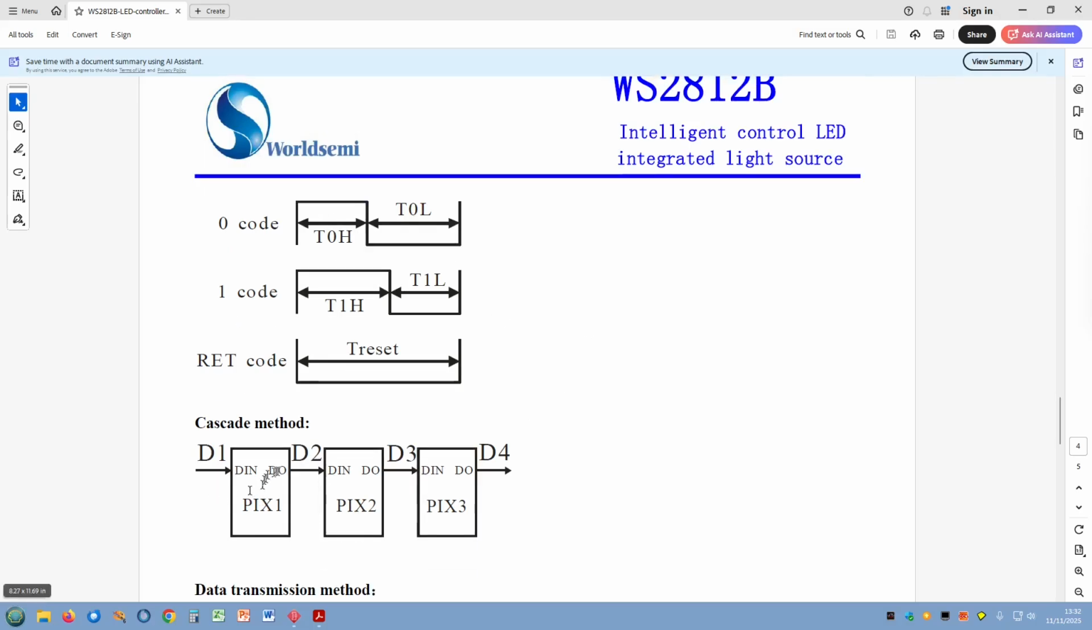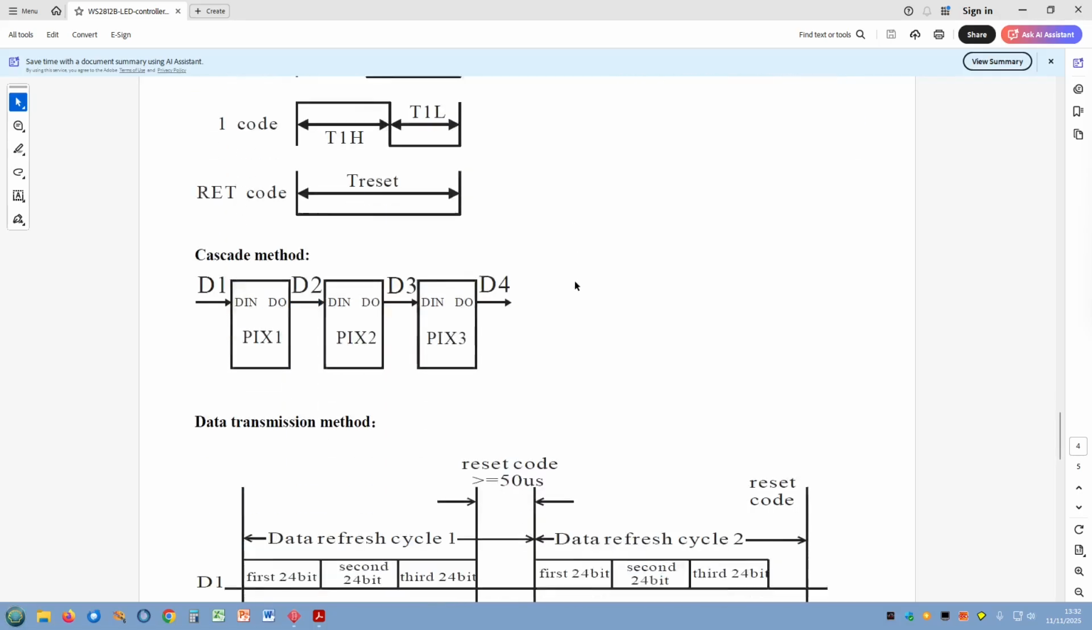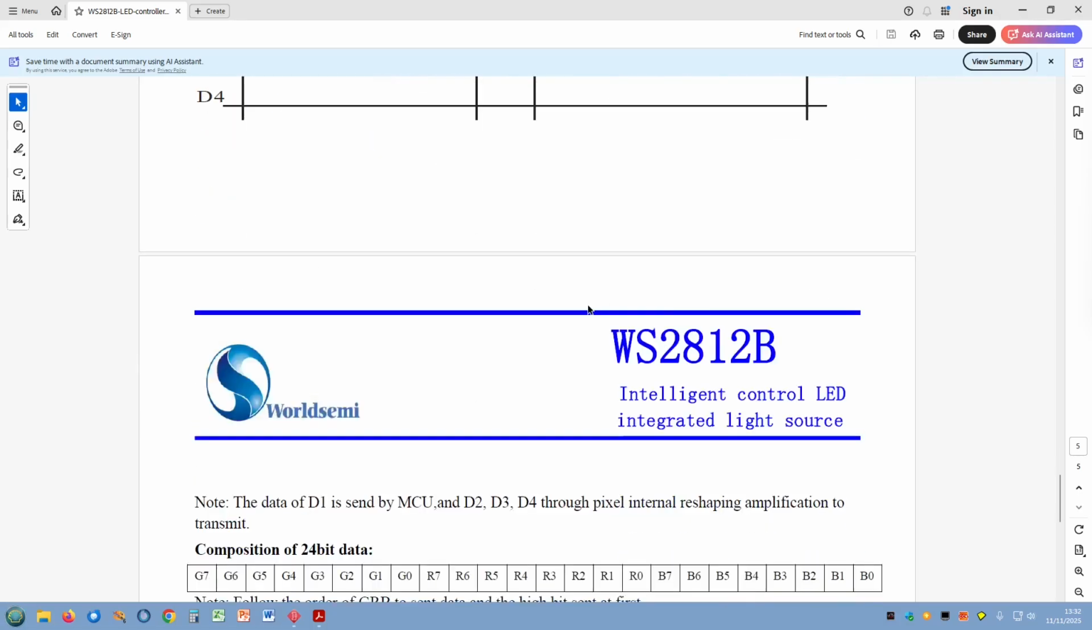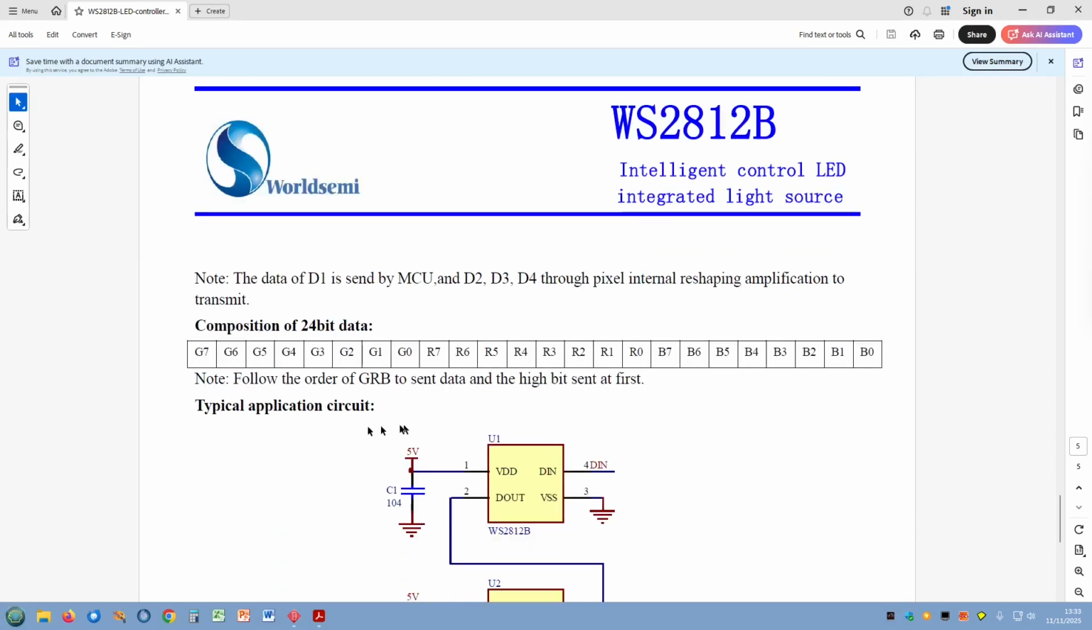And here you see you just daisy chain them all together. You can have as many as you like. I've done 120 of these in the past in a row. Works quite well. So the actual colours, you've got 8 bits for green, 8 bits for red, and 8 bits for blue. And you transmit them from this bit first. So if you want these 8 bits here to say how bright the green is going to be.